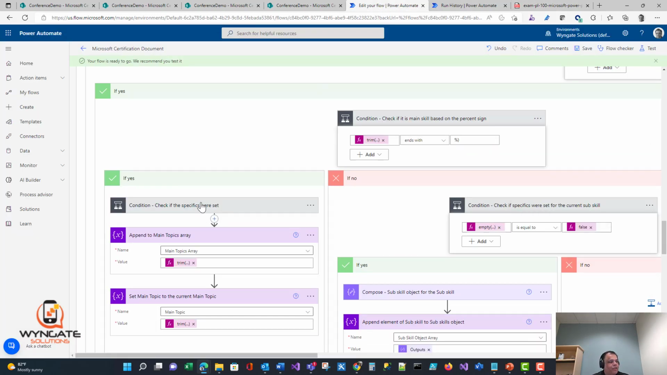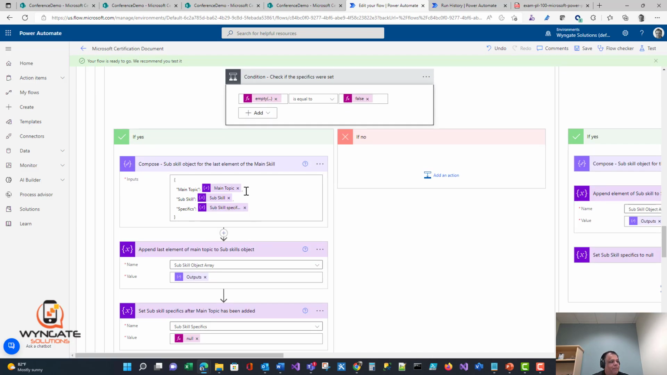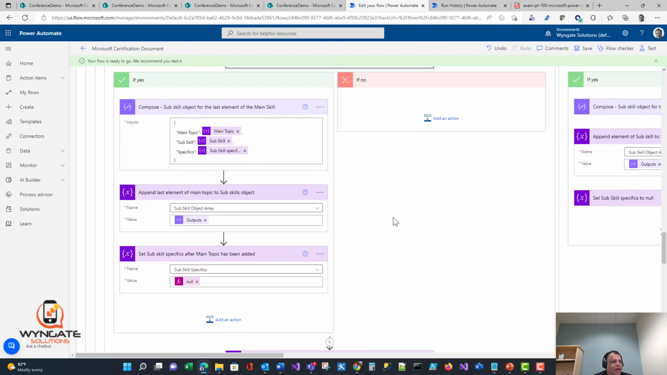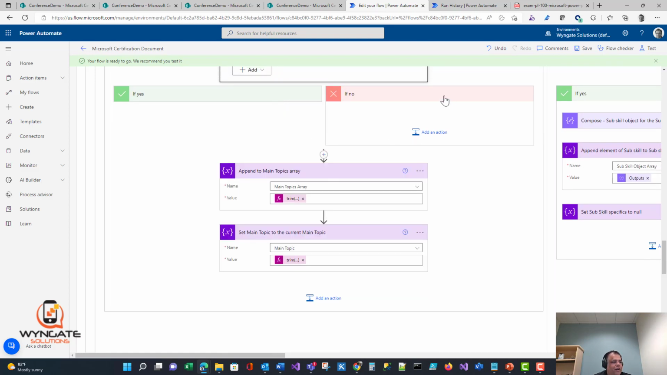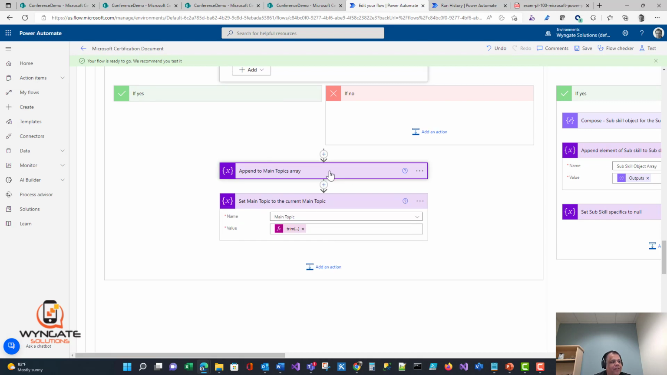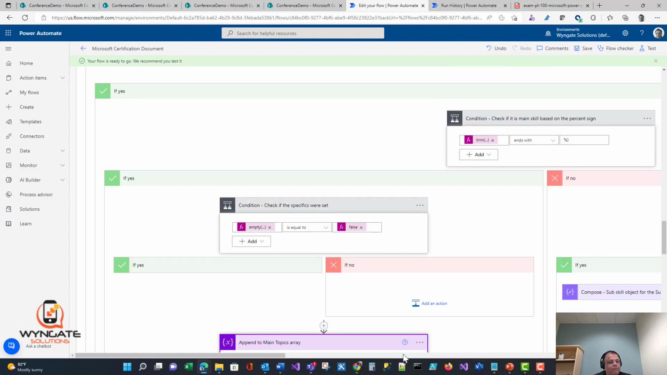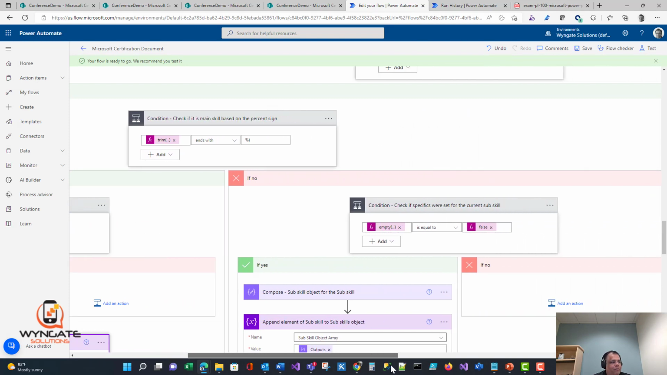So I'm checking if the specifics were set. Then it generates that JSON object, adds it to the subskill object array, and nullifies the subskill specifics, because we are appending everything to the subskill specifics string. If that condition is not true, it doesn't do anything, but it will add that main topic to the main topics array and set the current topic to the main topic variable. If it doesn't end with percent and parenthesis, then we know it is a subskill.